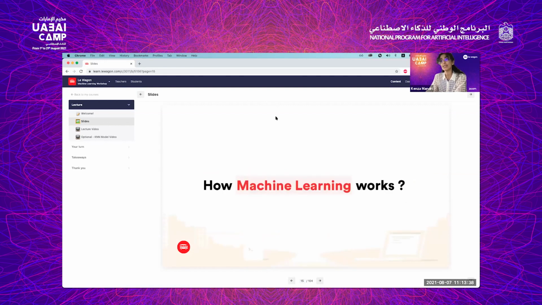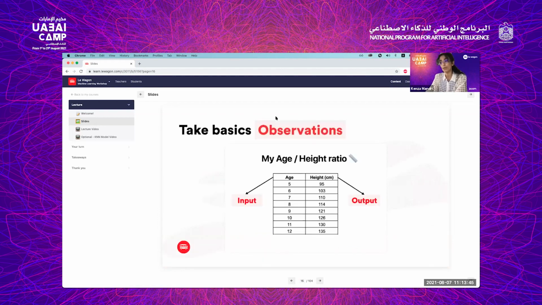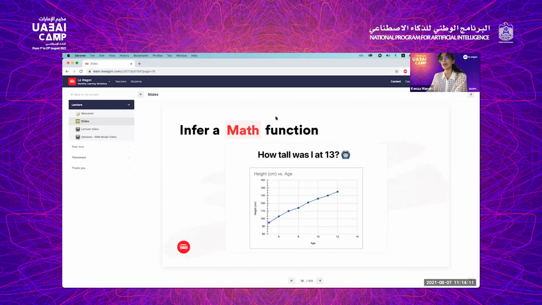So how does it work? How does computer programming and machine learning work? Let's take a look into this example. Let's take our age versus height ratio, and we're going to input the age as our main feature, and the output will be what we're trying to observe. What we mean here is that the input is a feature that we'll be trained upon, and the output is the target that we're trying to predict. Okay. So the question here is, how tall was I at 13?